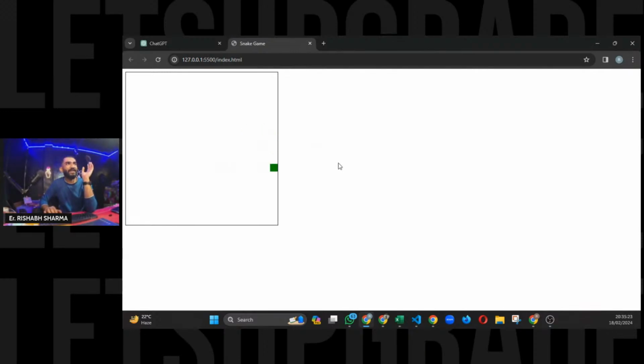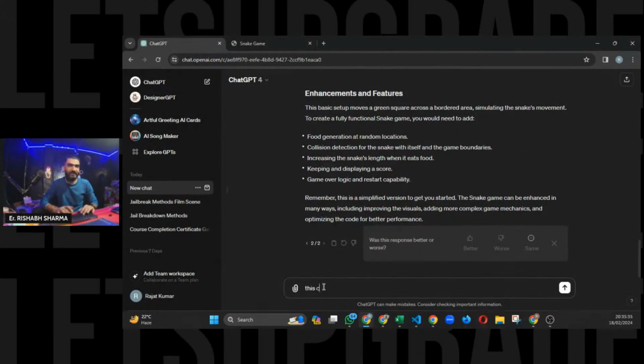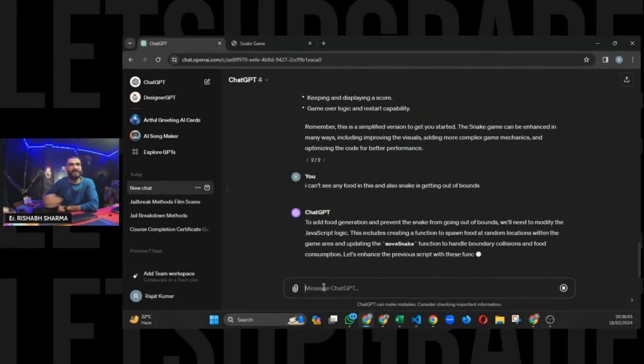Okay, so now this is running. But I don't see any bait, and see, the snake is getting out. I don't see any bait, right? No problem, let's try it. This code, I can't see any food in this, and also the snake is getting out of bounds. So let's ask him to regenerate it. He will generate it again.